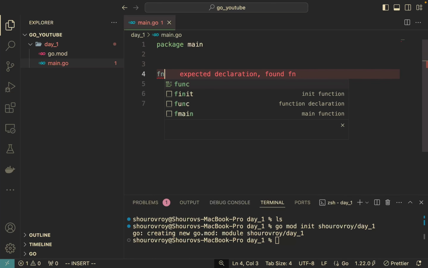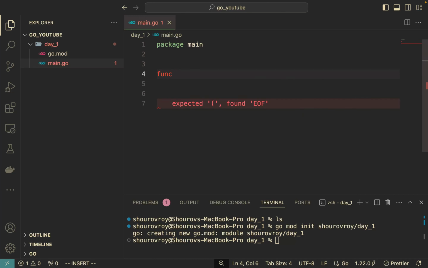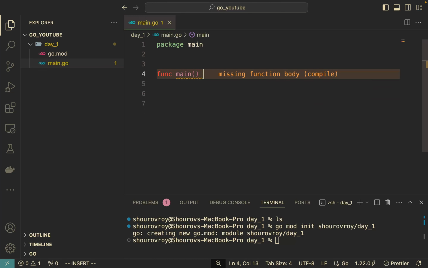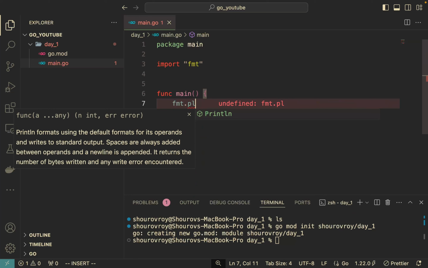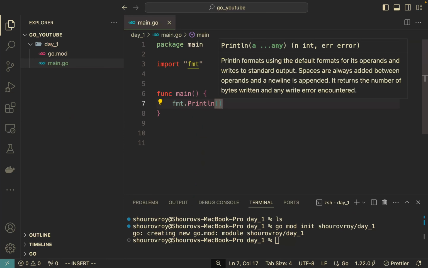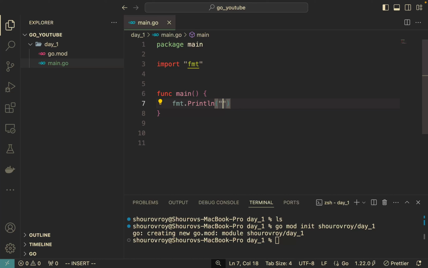So I'm gonna create a function. For that, we need to use func. Oh, sorry, it's not Rust. Func, and need to name the function name, which is main. And this is how you are creating the main function here. That's okay. So how you can do something here? So let's print something. So to do that, you need to import another package called fmt.Println. This needs to print something on your screen.